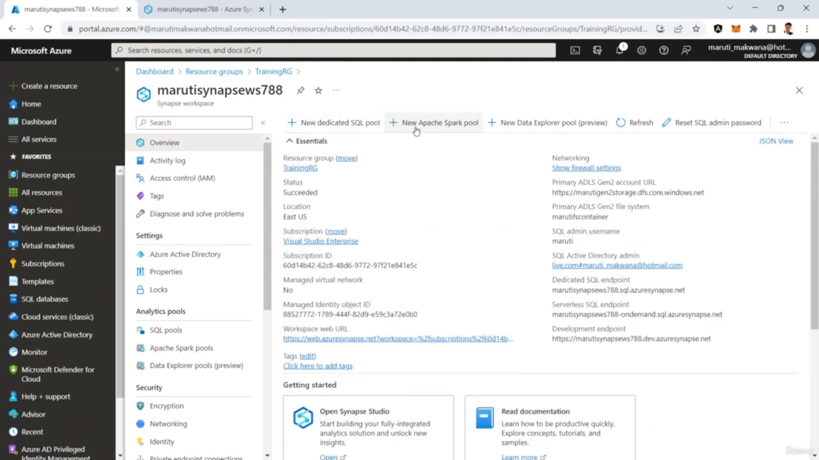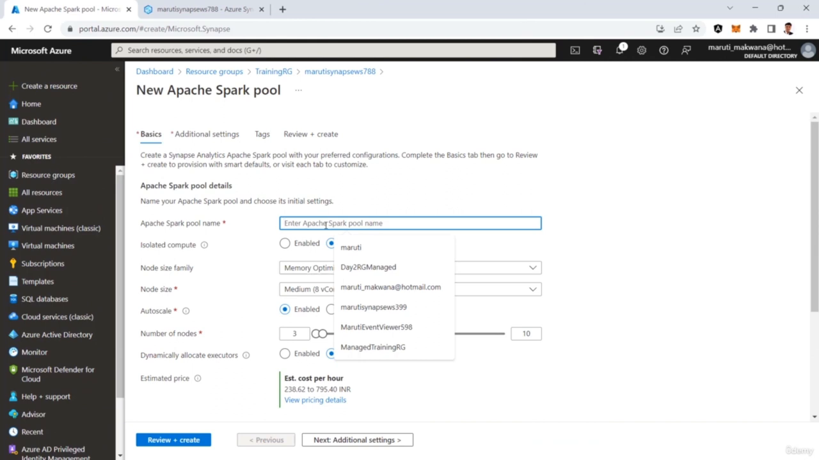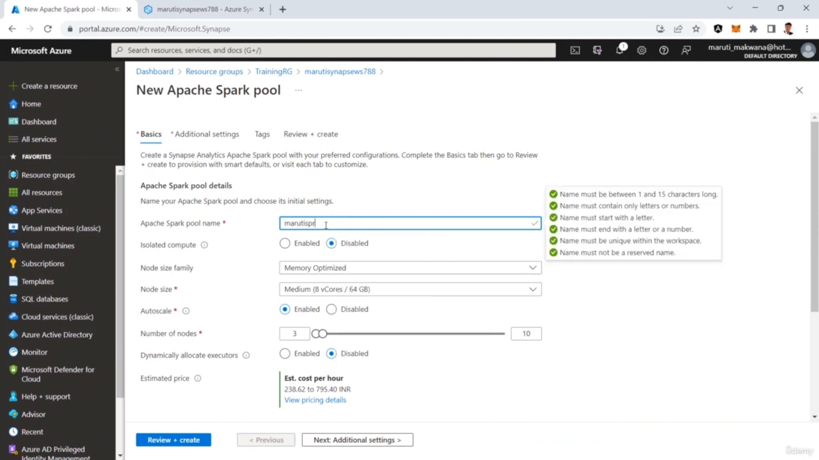So let's click on new Apache Spark Pool. I'm going to provision one Spark Pool. Let's say the name of the Spark Pool, I'm giving Maruti Spark Pool 1. This is going to be my Spark Pool 1. It's asking me, do I want to enable isolated compute? Well, if I want some dedicated isolated computes, then I can enable this thing. But I don't want this right now.